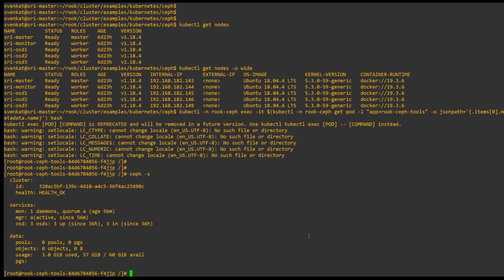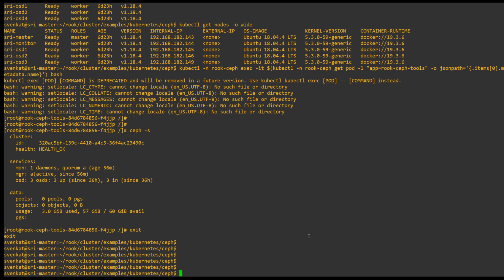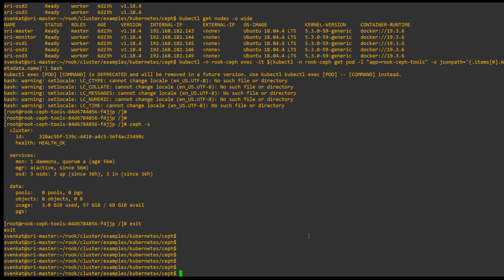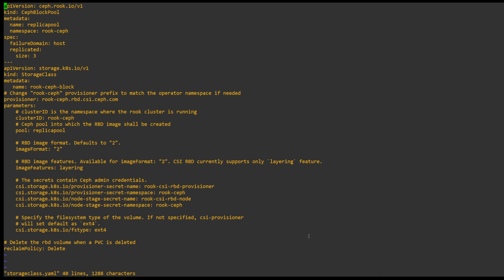Let me get out of this toolbox. Now the first thing I want to do is to create a storage class and Ceph block pool. They are already defined in this file. The first section is the Ceph block pool, and the size is set to 3, the 3 OSD nodes that I have. That is what this 3 means.